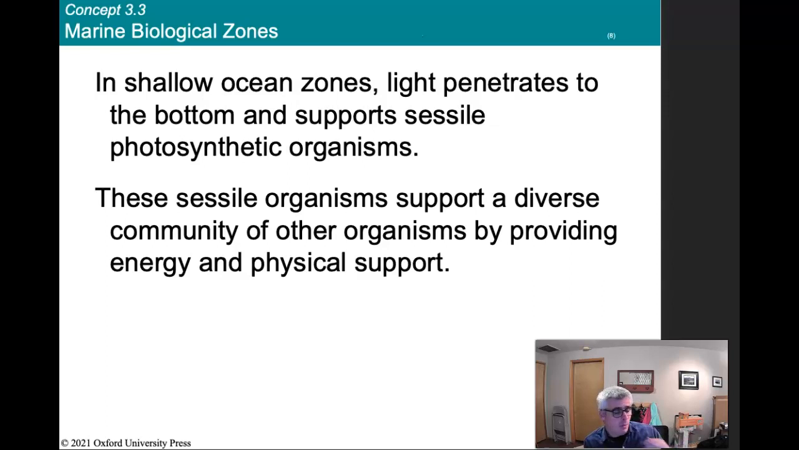energy and physical support. And by physical support, it's not necessarily like support like pillars of a house, but providing a three-dimensional structure. One analogy I use a lot is, you can imagine a sand flat, and you're diving over that sand flat, swimming around. You'll see some stuff, some flatfish, little schools of small pelagic baitfishy kind of stuff.